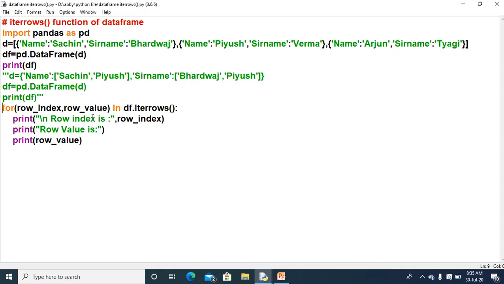Okay, and what you need to print, because afterwards the body starts, so you will be writing after the colon, automatically the cursor will move a little bit right away. Print /n row index is row index, means in the output you will see first of all the row index, and the first row index, which will be 0 by default, will display here, and then after that print row value is, and then all the row values will get displayed by this print.